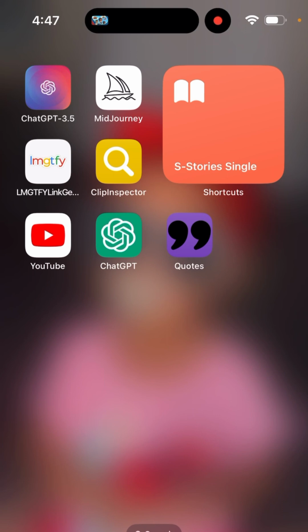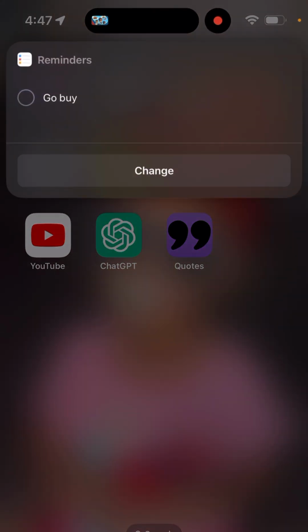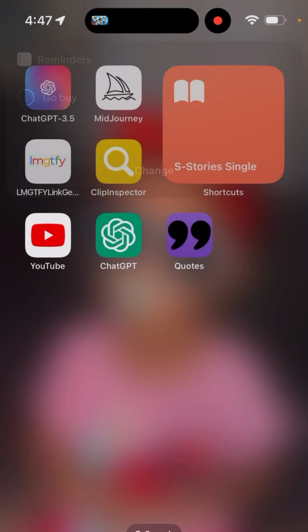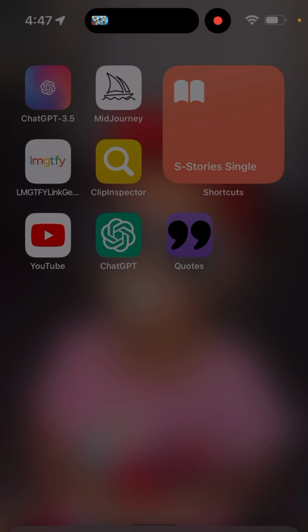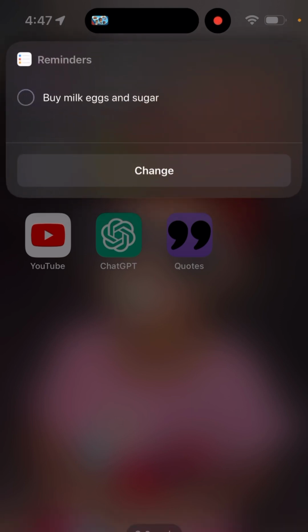Here we go. Improving Siri 2.0 with basic functions that Siri should be able to do, but doesn't. For example, let's make a list of items to go buy at the grocery store. Okay, added. What? All right, let's try again. Let's make a shopping list. Sorry, I can't help with that. Remind me to buy milk, eggs, and sugar. Okay, added. All right, so it makes it all in one item.